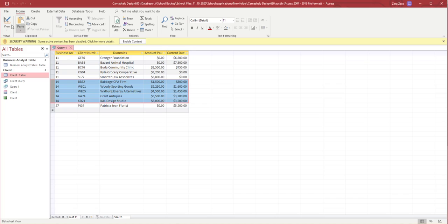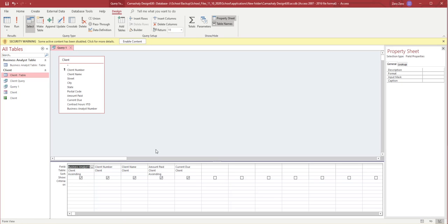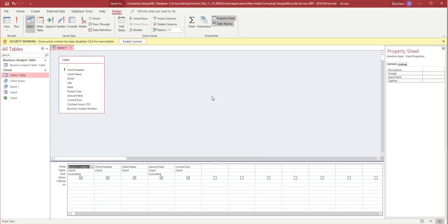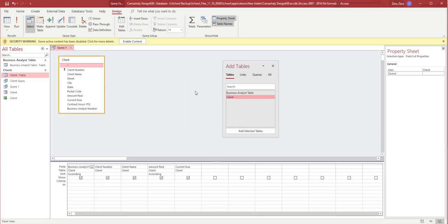So basically, if you sort two things, you can't really sort more than 2 for the most part, it'll sort the first one first, and then inside this, it'll sort the second one. So you'll see the 11s are all there. They're first, and the amount paid is sorted inside those 11s. Same is true for the 14s. Now, let's say I add another table. Show table. I add the Business Analyst table.